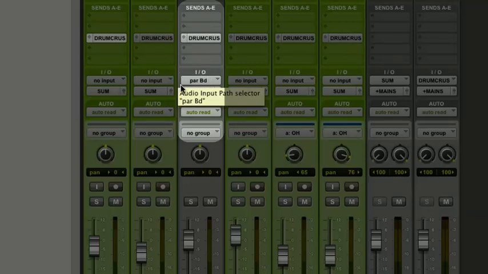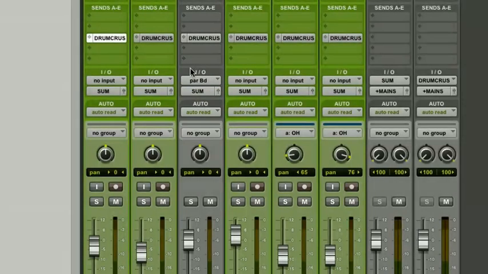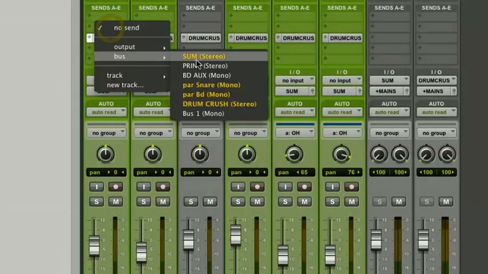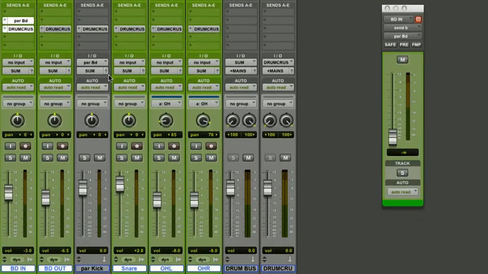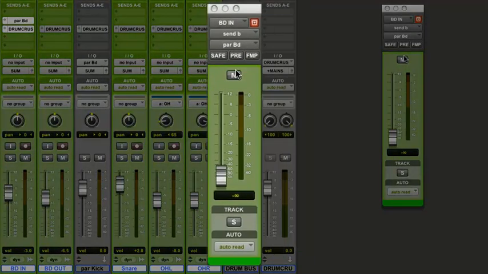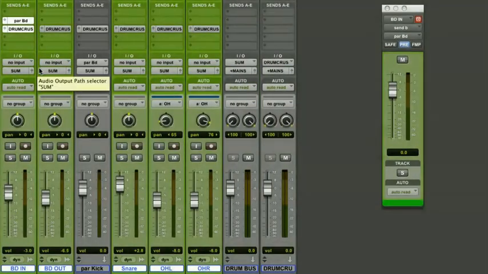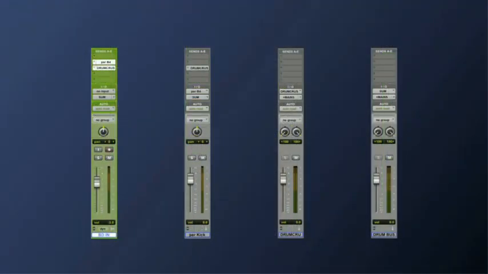The input is called parallel bass drum. I am going to send the inside bass drum microphone to my parallel bass drum bus. Why? Because I think I need more punch and not as much boom. It's already boomy enough. So I'm going to set it on pre. Raise the level here. Stay with me. I'm going to show you the signal path.